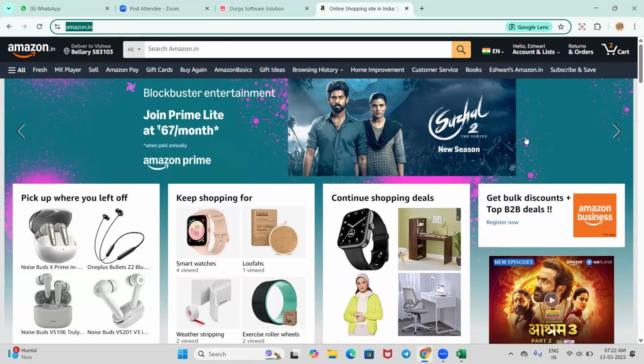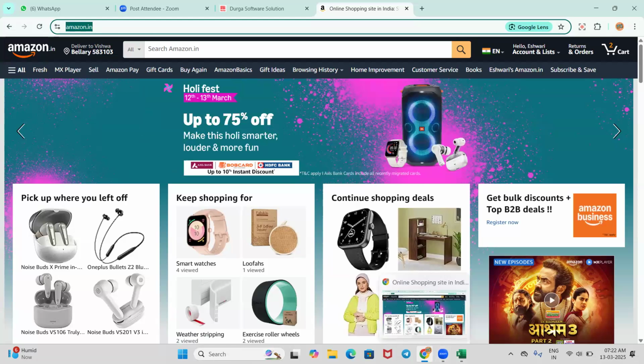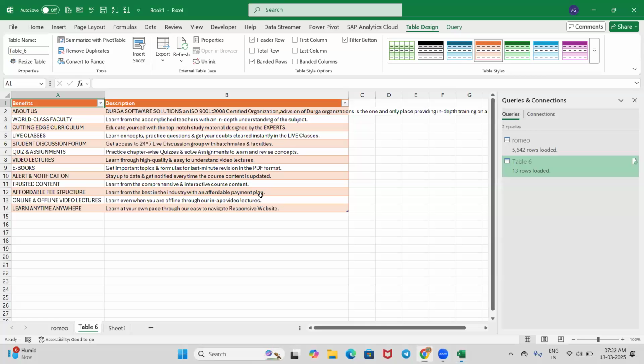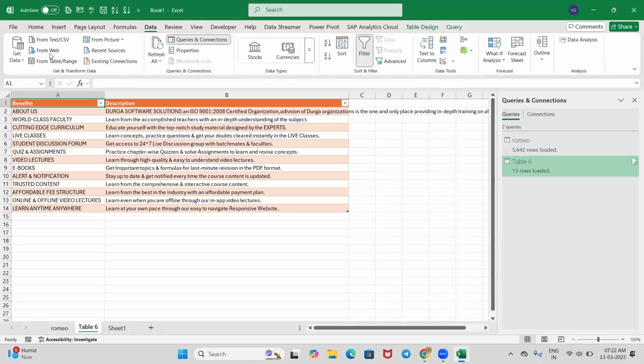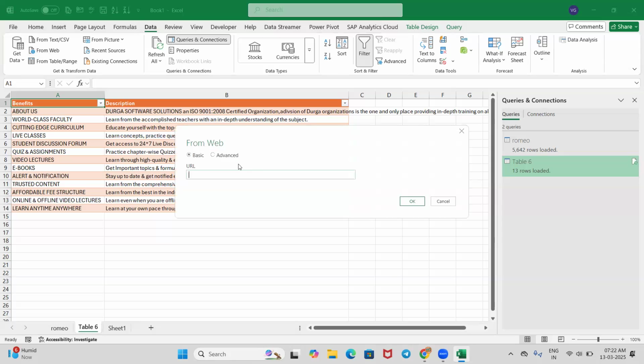Let me copy this one. URL I have copied. And here in the Excel Data tab, From Web, paste the URL. Okay, so here, click on it. So, one second.